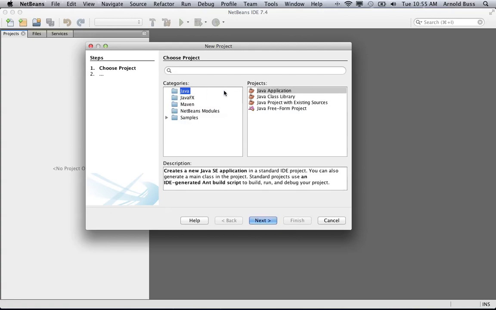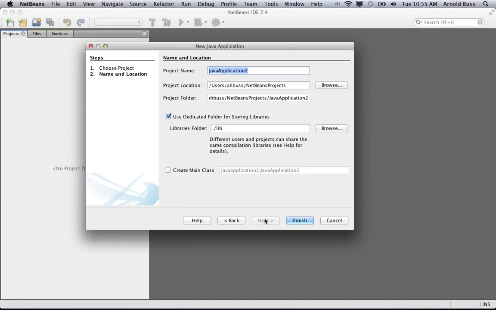In mine, it's come up with Java application. If yours doesn't come up with that, then get it to that point. We have the choices of Java application, class library, project with existing sources, or freeform project. Choose application and then click next.